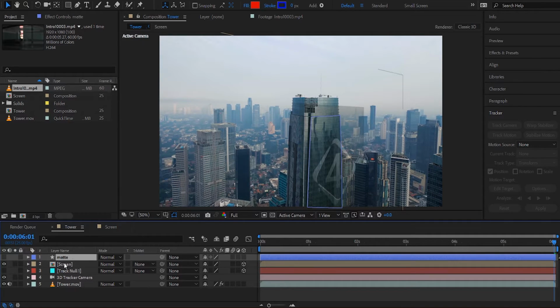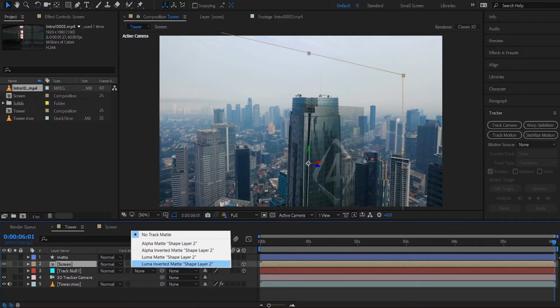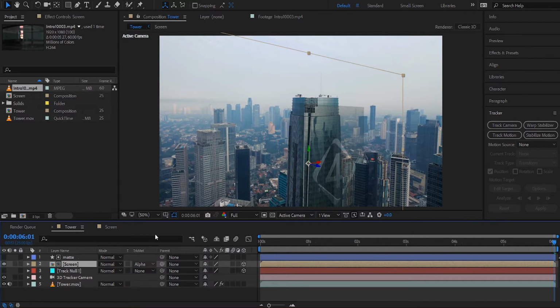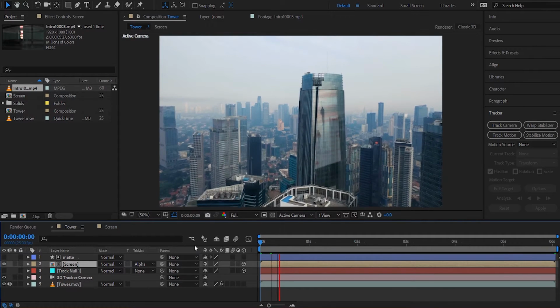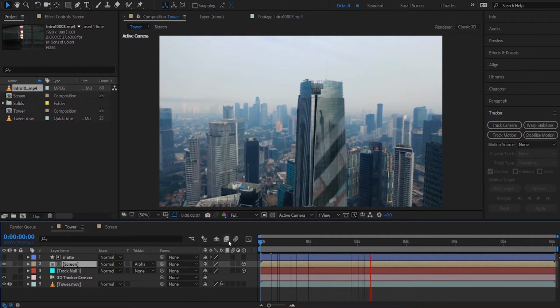Now the same thing I'm going to do with the rectangle. So I'm going to select the screen, the track matte menu. From here select alpha matte. So now your shape, which you made right in the beginning of this tutorial, has become the matte of your 3D screen, which is coming on top of this building. If you play it around, it looks pretty decent.